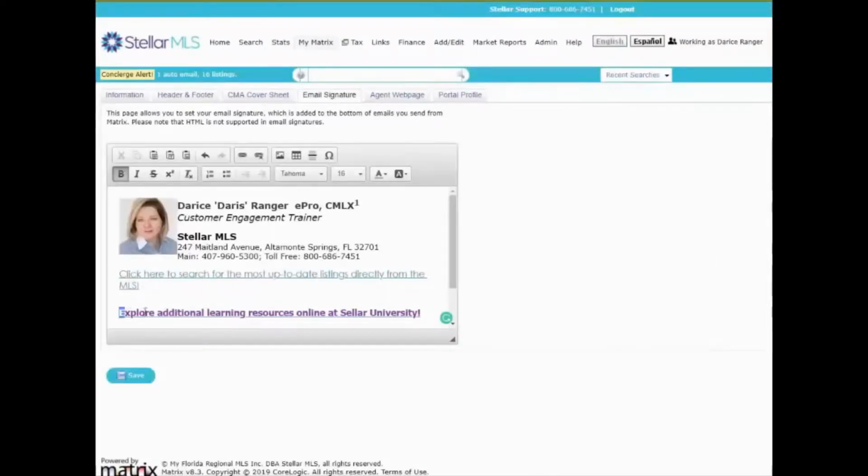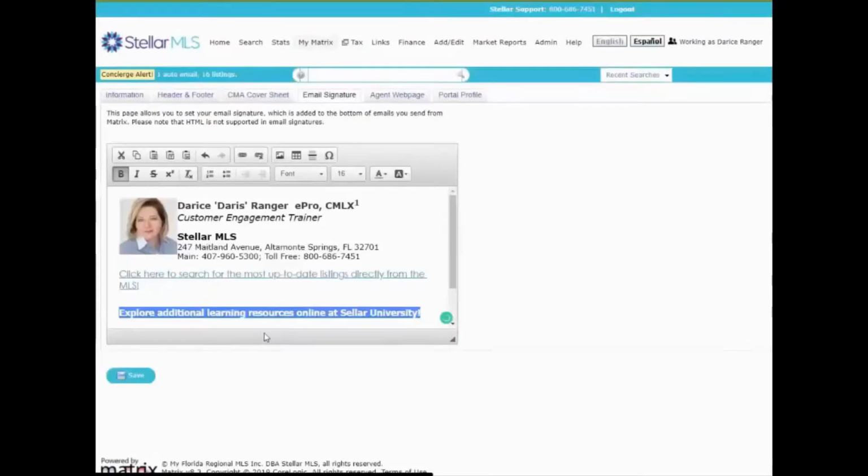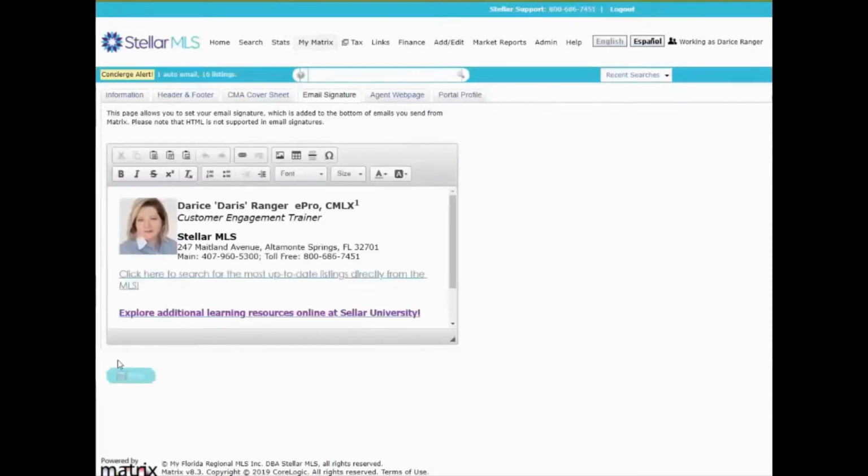I'm going to show you another way that you can do that. You can type the text here in your signature block. Again, come up to the link icon, select the link, and notice the text that will be displayed here. And then you put in the URL and click OK. And now it's provided you with a link out to that other website. Now I want to save my changes, so I'm going to click on Save. And now I have my email address all updated.